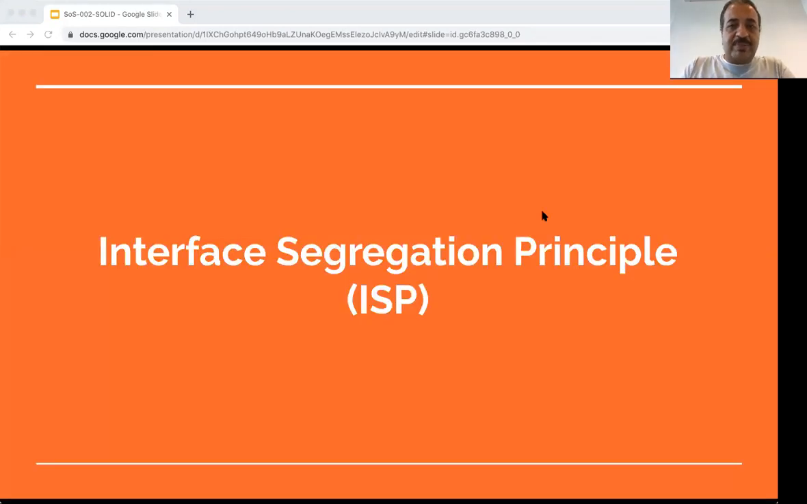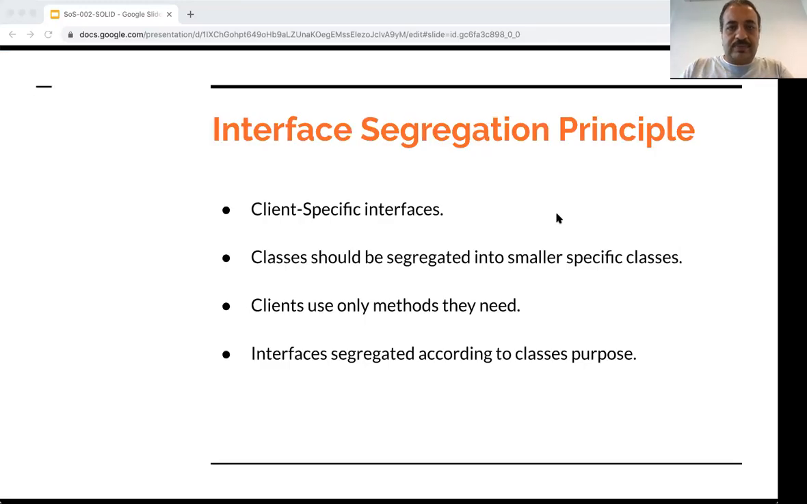Now, the fourth principle, interface segregation principle, ISP. ISP can be described as: clients shouldn't depend on methods they don't use. Several client-specific interfaces are better than one generalized interface. ISP splits interfaces which are very large into smaller and more specific ones, so that clients will only have to know about the methods that are of interest to them.